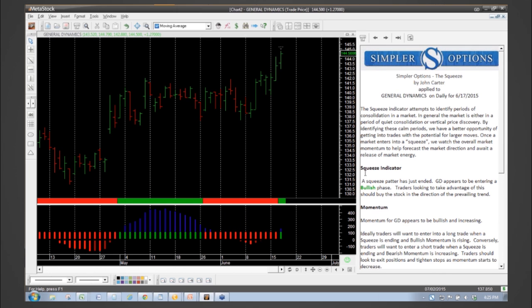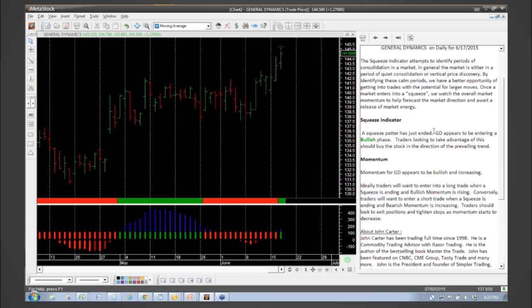In this case, it's going to tell us the squeeze pattern has just ended. GD appears to be entering a bullish phase. Traders looking to take advantage of this should buy the stock in the direction of the propelling trend. We also define what the momentum is doing. The momentum for GD appears to be bullish and increasing. So in this case, we've broken out to the top side of our long position, and we could look to take a 7 or 8 day trade off of this particular trade, as John was just mentioning.